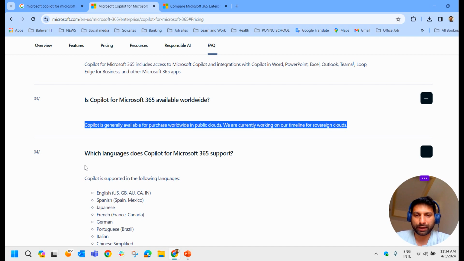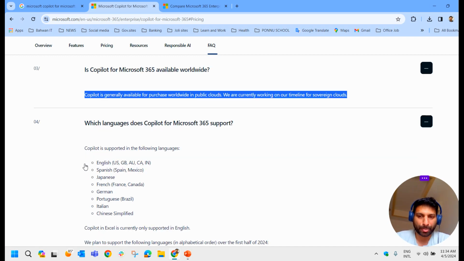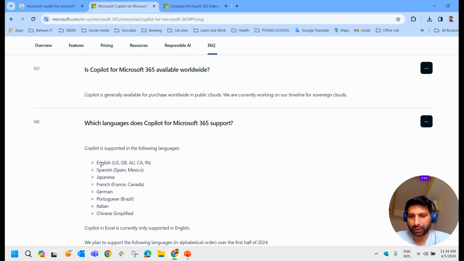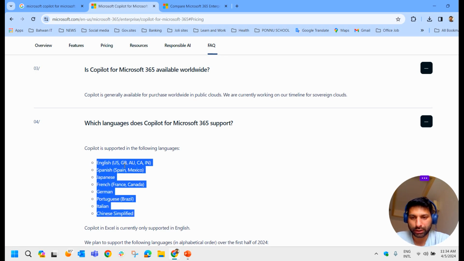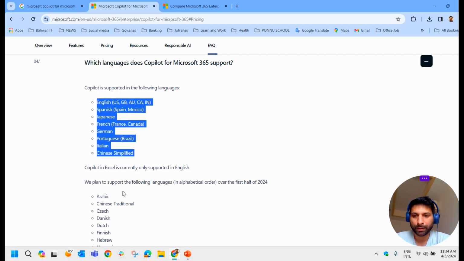Which languages does Copilot for Microsoft 365 support? As of now, Copilot supports English, which is US, Great Britain, Australian, Canadian, and Indian. Then Spanish, Japanese, French, German, Portuguese, Italian, and Chinese simplified. Only these languages are supported by Microsoft 365 as of now.